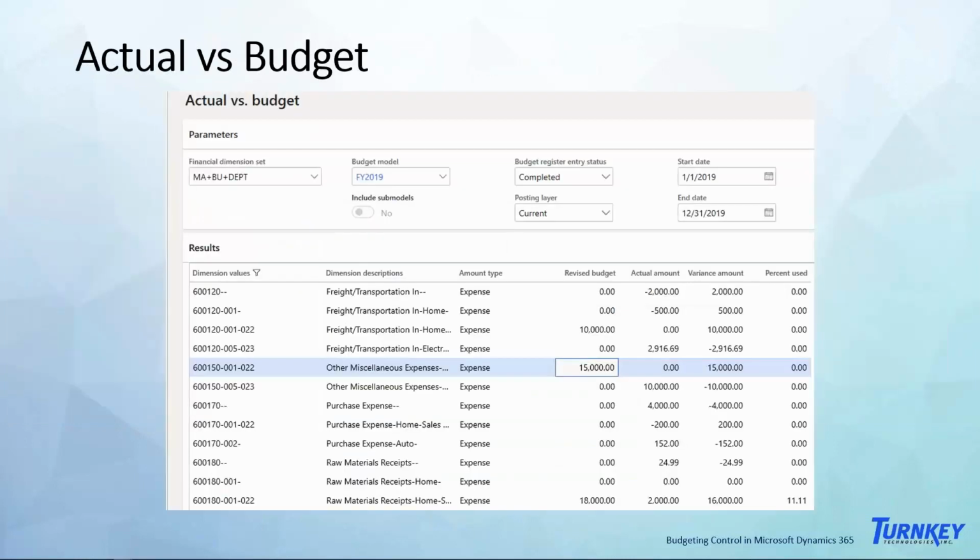And at the end of the day, what I'm showing you here is just a basic actual versus budget report or inquiry. So basically we select the level of the financial dimensions that we want to see. In this scenario, it's main account plus business unit plus department, and the system is going to show you the revised budget, the actual amount that has been spent, and that is going to take us to a percentage of usage. This is another thing that we usually run every month to see the status of our main accounts by departments, how much money they have been using from their budget.